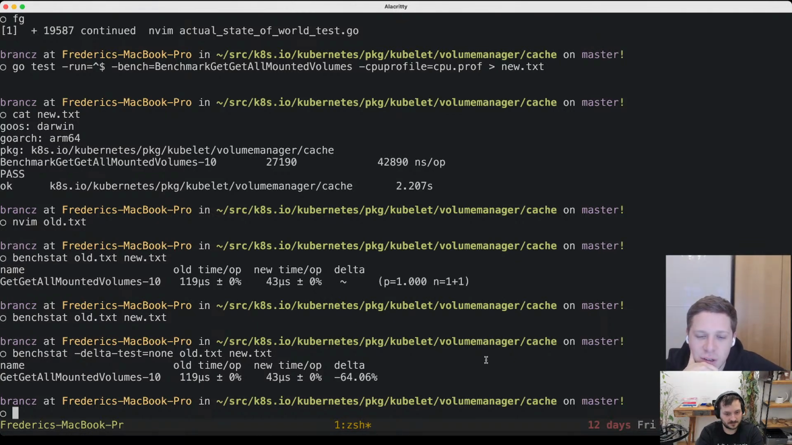I didn't know about the delta test none. Yeah, you can basically say ignore all statistics, just tell me what the real difference is between these two values. But yeah, interesting. Let's just have a quick look at this benchmarking data now.